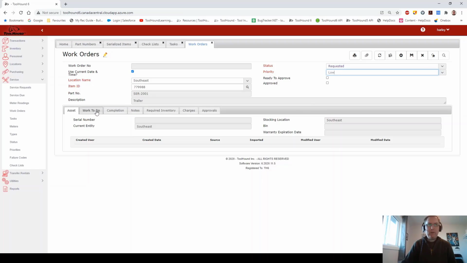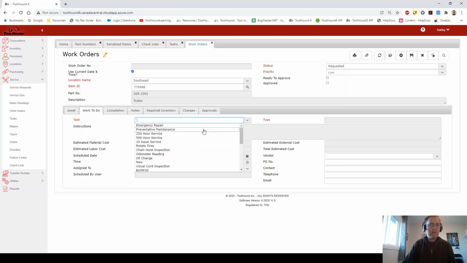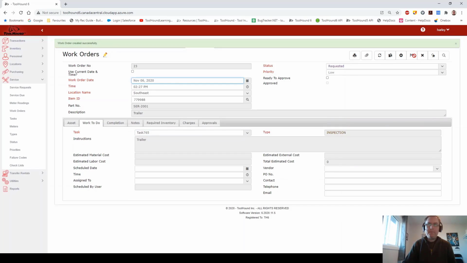We can see in my tabs, work to do. This is where I got to go add that task that I just put onto that item. And we can choose 765 because that's the one that I've added to my part number. And I will save that. So it's created, but you can see nothing really has been done. I do need to approve it, because once I approve it, I check ready to approve and hit save.